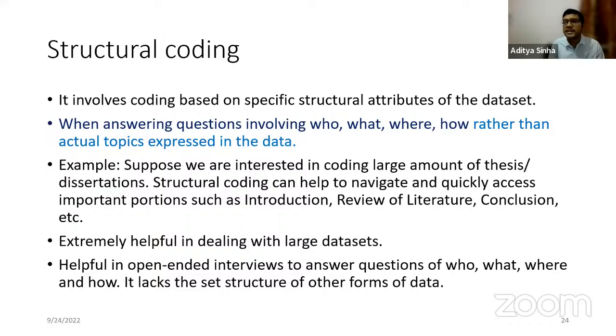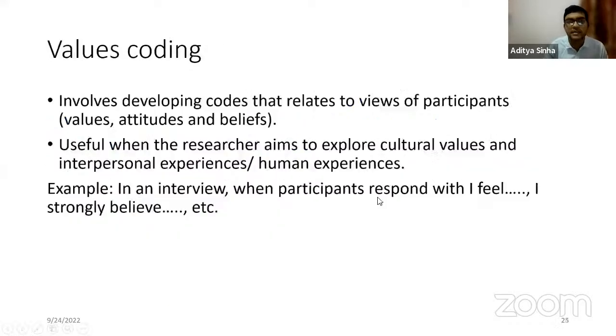So when we go for open-ended interviews, we can make use of this. We can be very clear in our mind that we will be asking about who they are, what they are trying to do, where they are trying to do it, how they do this thing. Then we can ask questions, and if we have a structure in our mind, it will be very easy to interpret all the interviews that we have conducted. So this is called structural coding.